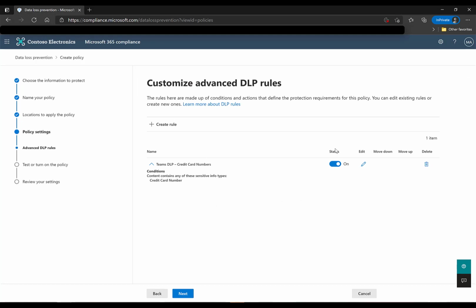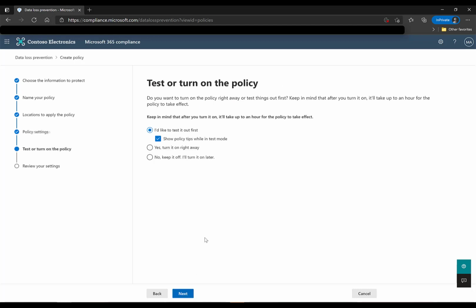Here we can see the conditions, we can see the status is turned on. If we wanted to go back and change something, we could do that here. We're going to click Next. And then we've got a couple options of whether or not we want to turn on the policy now, save it for later, turn it on in test mode with policy tips.